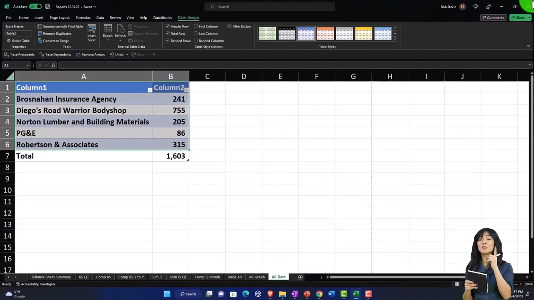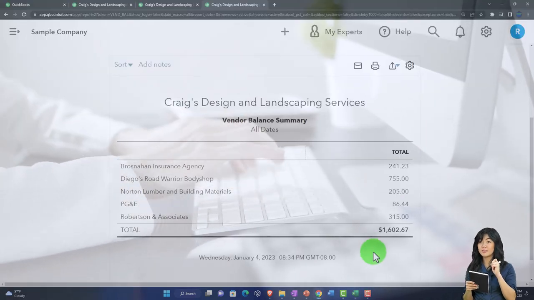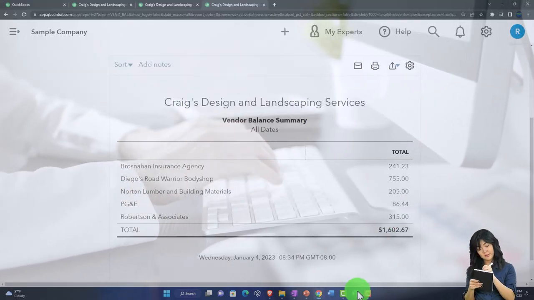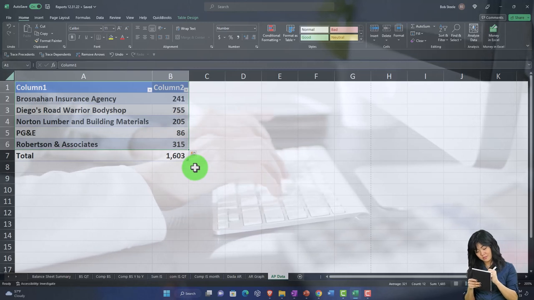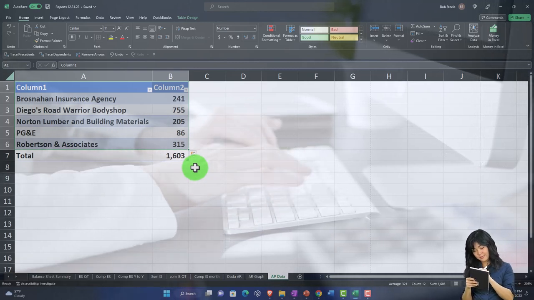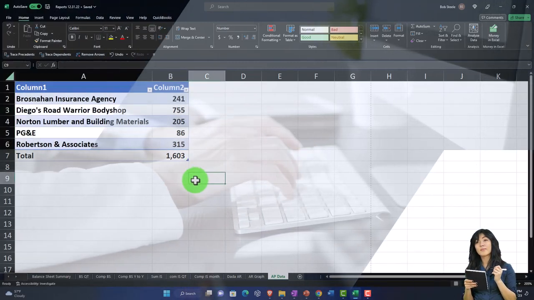I'm going to get rid of this tab. I don't need that. 1602, so does that tie out? Yeah, because it's rounded to 03 because I took the pennies off. Looks good.